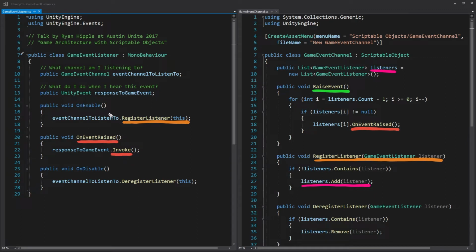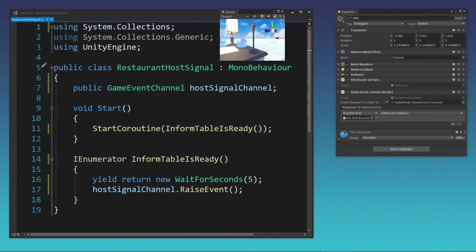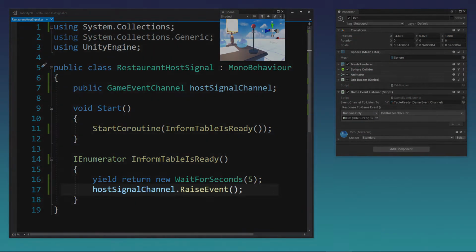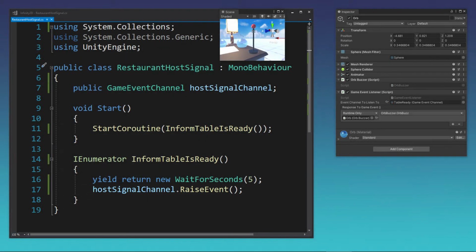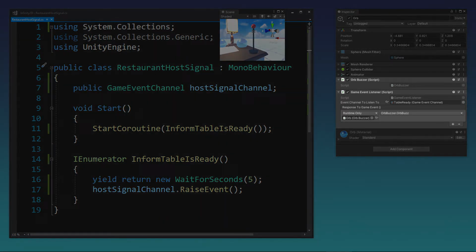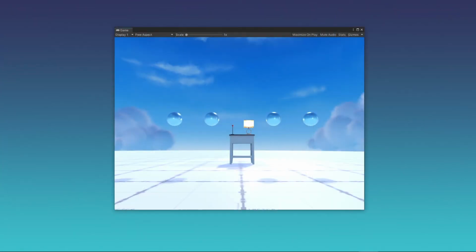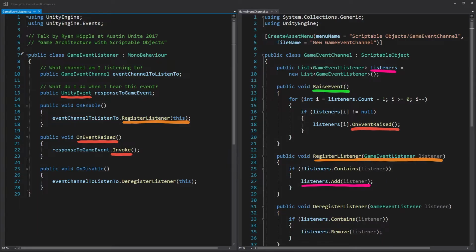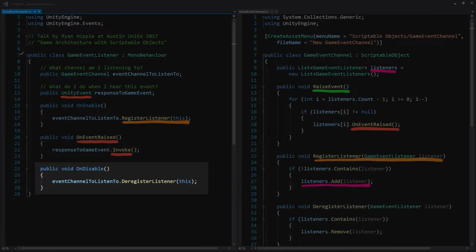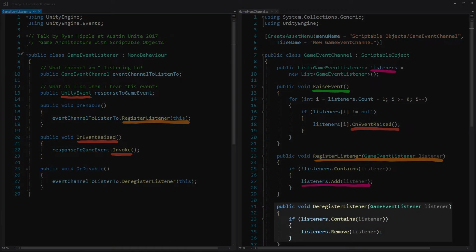In the case of the orb, it was the orb buzz. So let's take a look at that again. We have the signal emitter raising an event on the channel. And then in the listener, we have a Unity event set up for any kind of response we want to hook up in the inspector. We can have multiple orbs out there listening for the event, and they can each respond to that event in a unique way. And one final thing, just as a guest returns the orb, the listener should deregister itself. When it's disabled and no longer needed, it removes itself from the list of listeners.